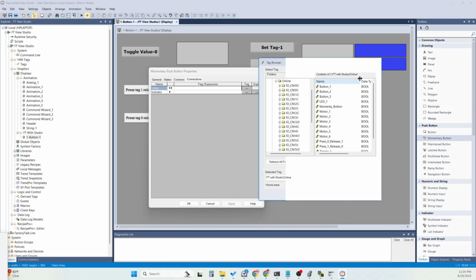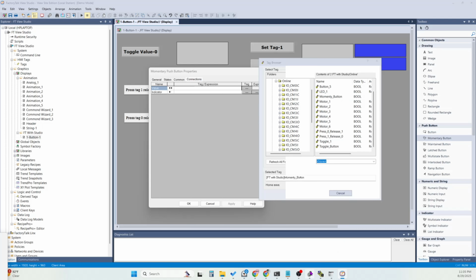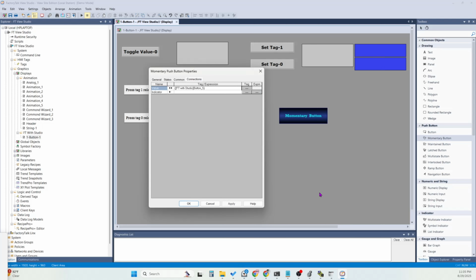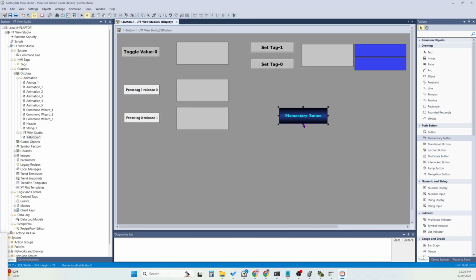So here you can see all the tags whatever you created in Studio 5000, but you don't need all the tags, you need only one tag. So you can select Momentary button, but which tag do you need to take? Momentary button, not button 5. So click on button 5 and here click on OK. Okay, one action is completed.